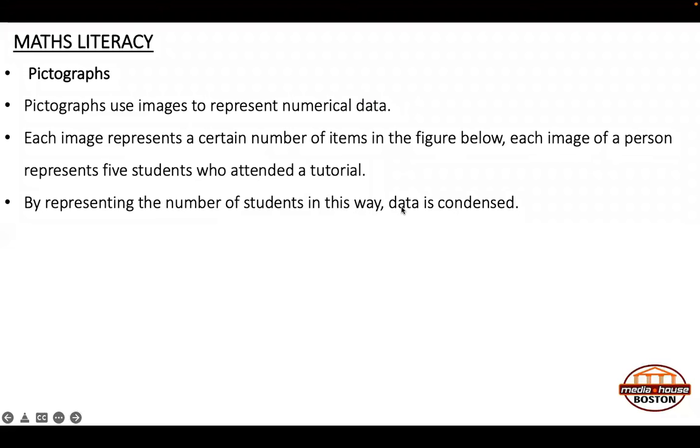Pictographs are images used to represent numerical data, and each image represents a certain number of items in the figure below. Each image of a person represents 5 students who attend a tutorial. By representing the number of students in this way, data is condensed.